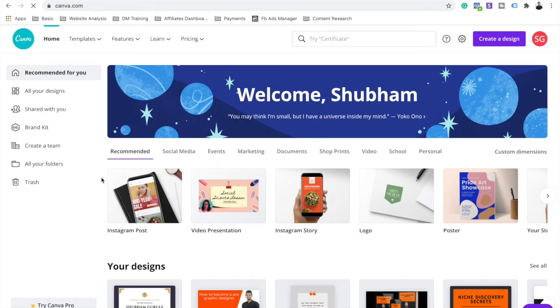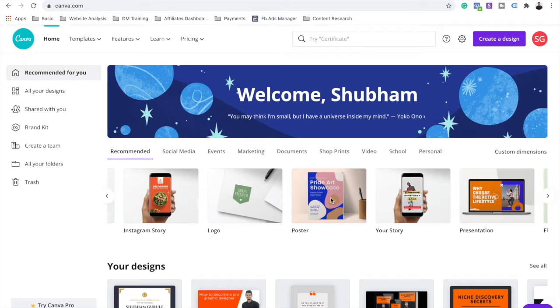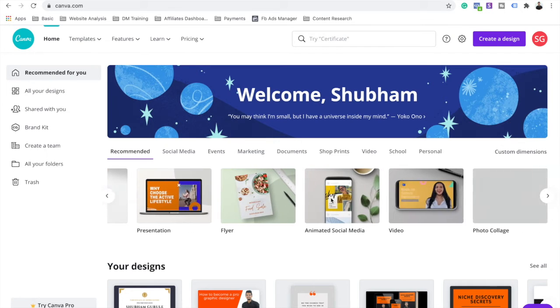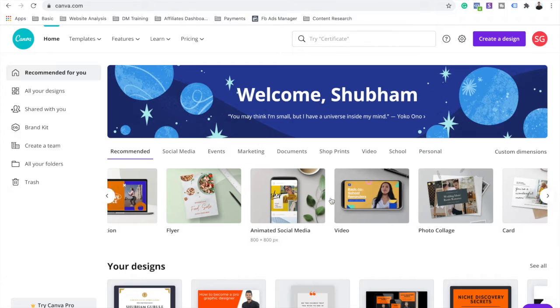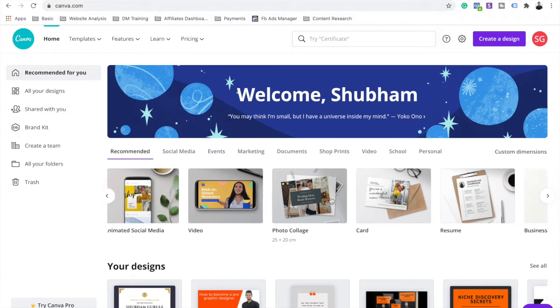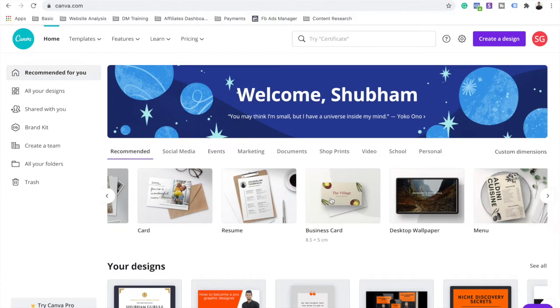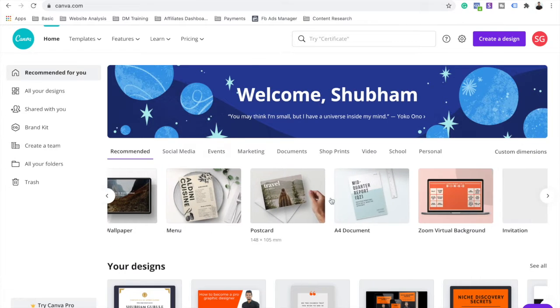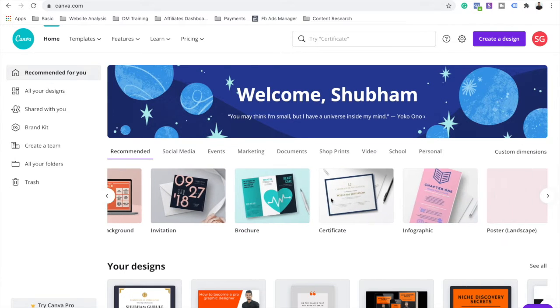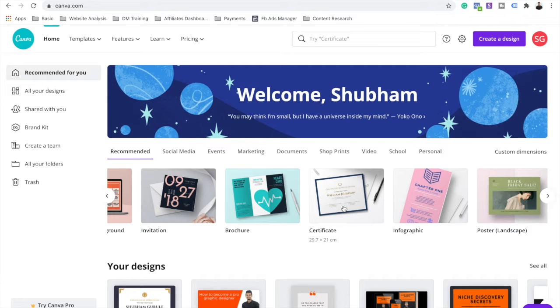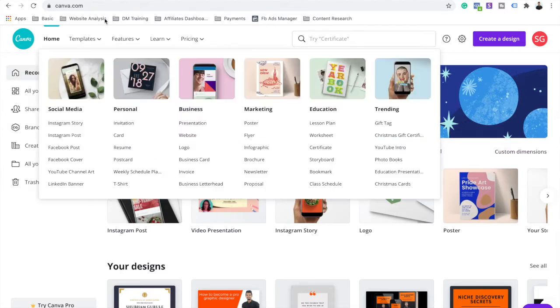Yeah, so this is the tool which we are going to cover today, and in this tool you can make a lot of posts and a lot of Instagram posts, a lot of Instagram story logos. You can make presentations, flyers, animated social media posts, then videos, photo collage, then cards, resumes, business cards. There are many other stuff like that. You can also make certificate, but don't make any duplicate certificate here. Yeah, so I'll also show you.